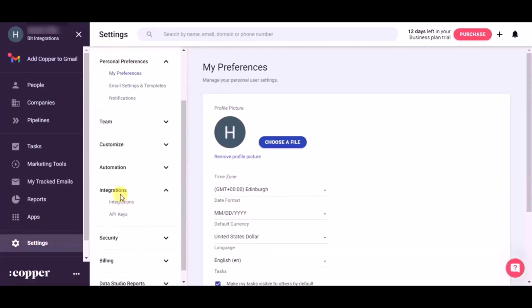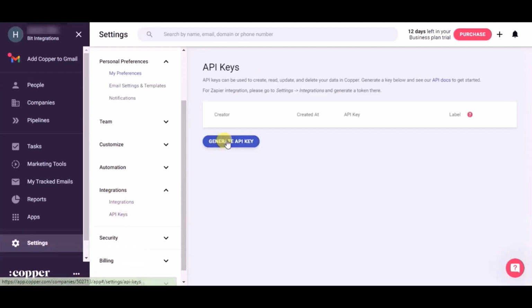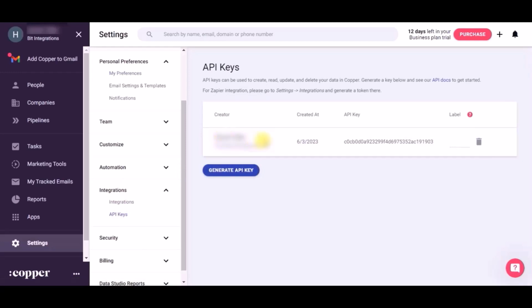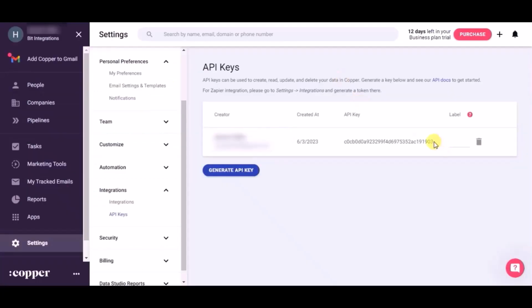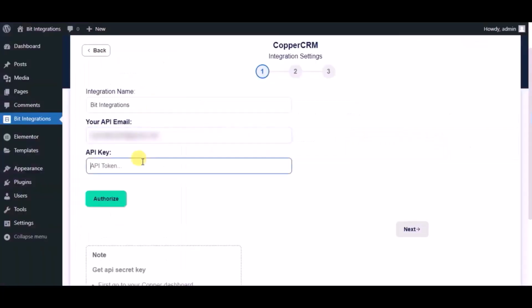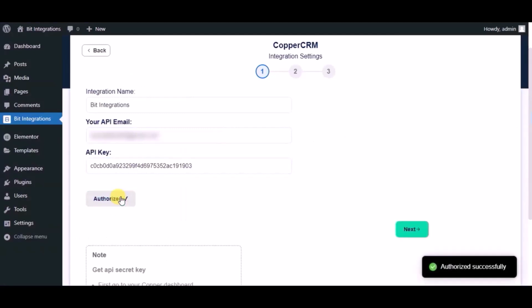Now click on Integrations. Then click API key. Click on Generate API key. Copy API email and API key. Paste it in authorization page. Now click on Authorize. Authorized successfully done. Now click on Next.